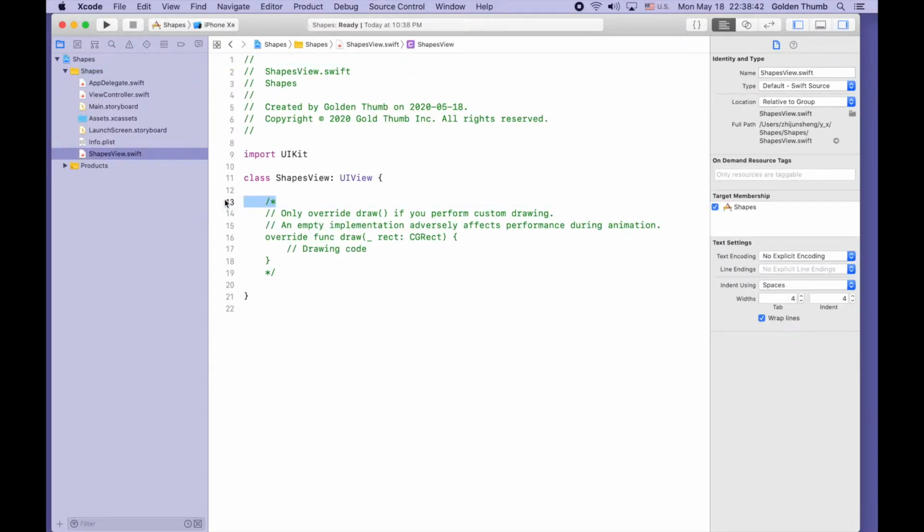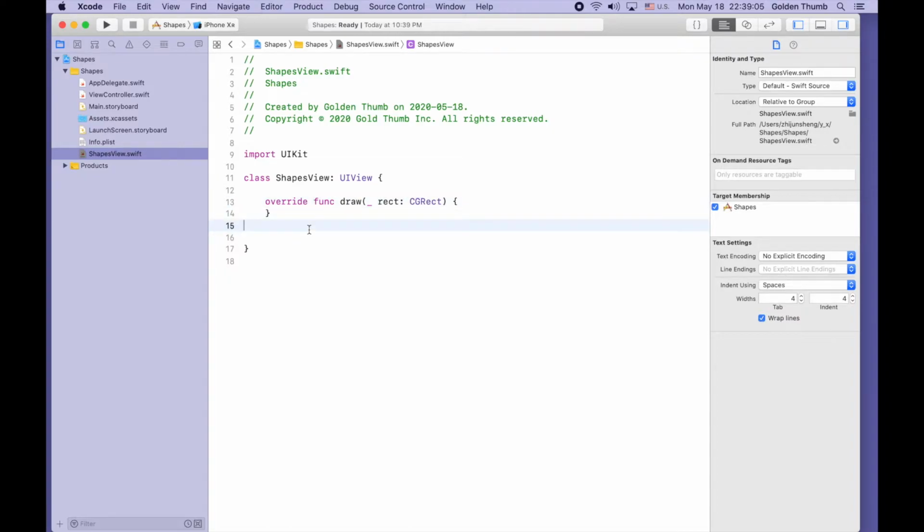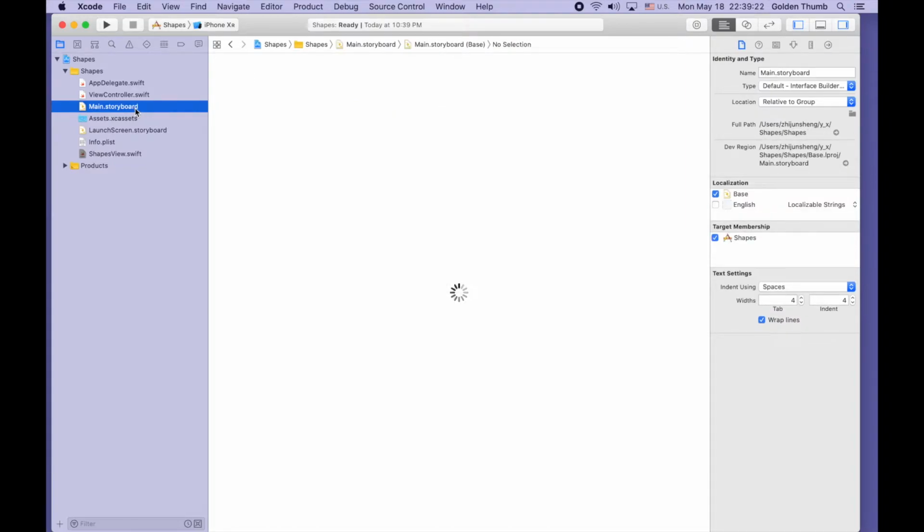Let's uncomment this one because we need this draw function to put our drawing code in, and we can delete that by using a shortcut key combination, Command D, and put the cursor here, delete that, and delete this one. Cool, we are ready to go. And we need to add a view in our main storyboard. So click here, Main.storyboard.